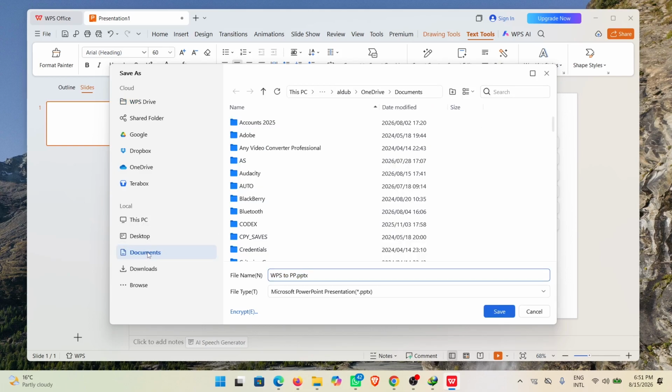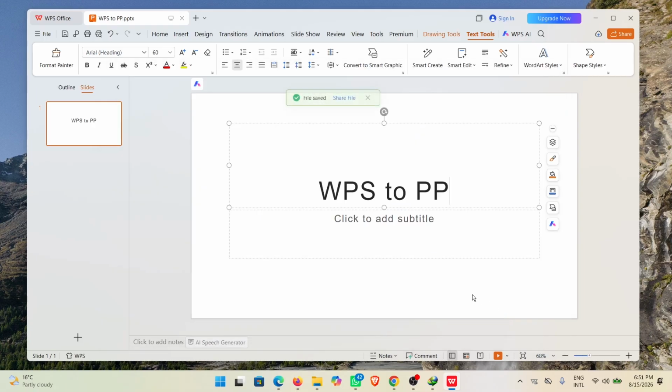So you can click on the specific document that you want it to be saved. And then after this, click on Save and you're done.